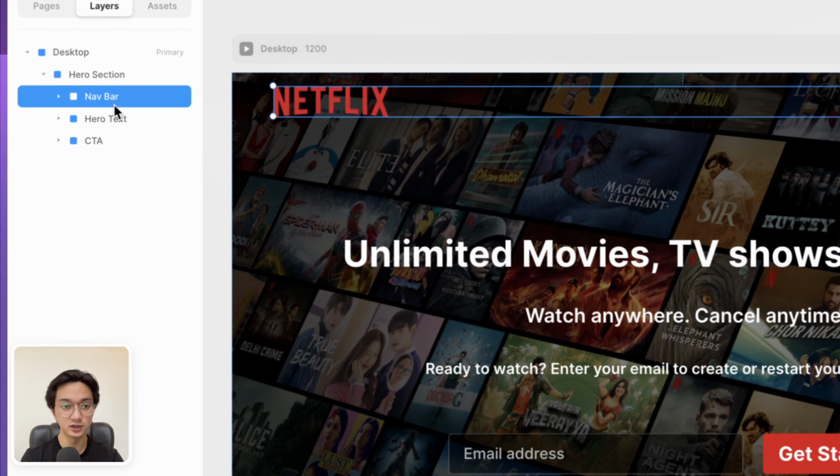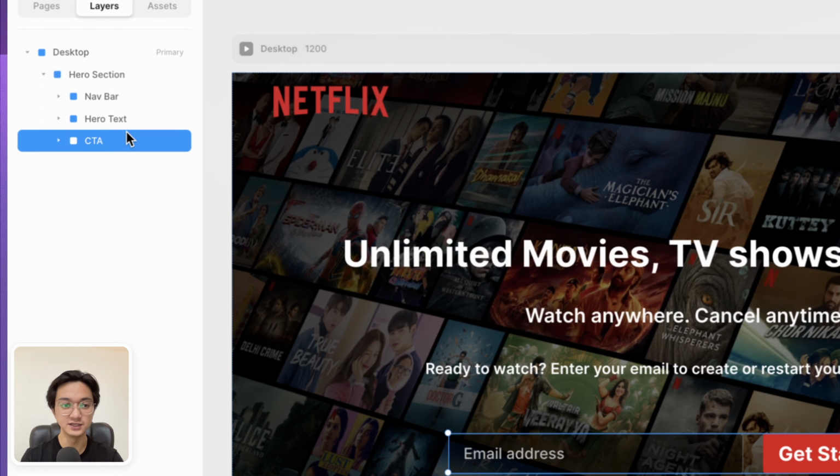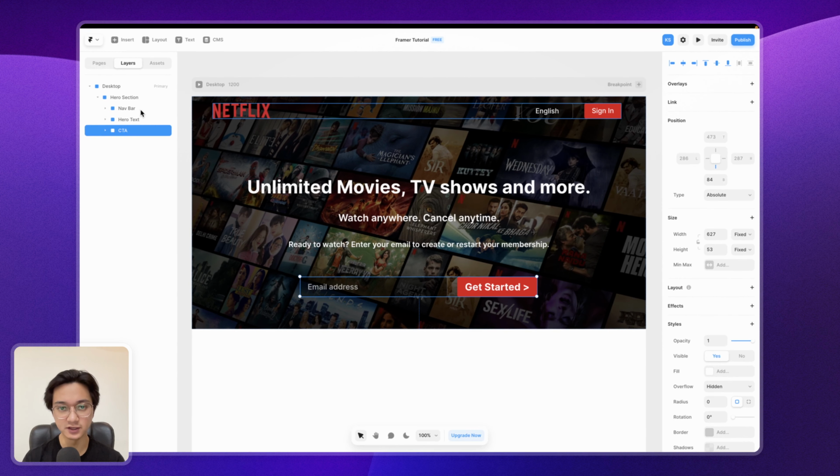So now when you see here on the left panel, you can see that we have three different groups, navbar, the hero, and the CTA. So the reason we did this is when we group layers together, it makes sense in our layout, as you can see here. This gives a structure to our website. When you're making things responsive, it's going to be very, very easy.